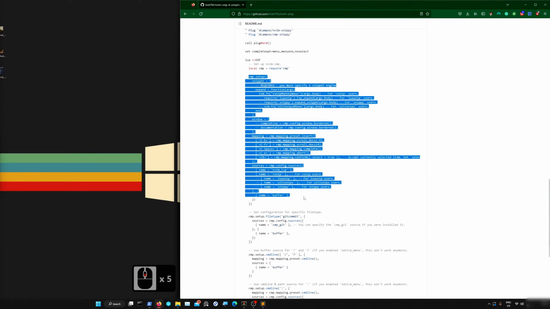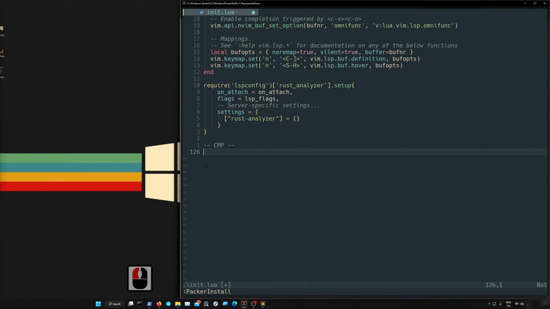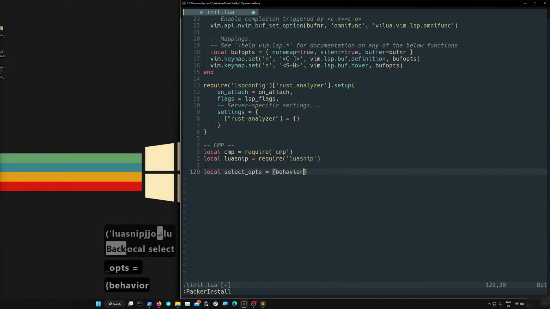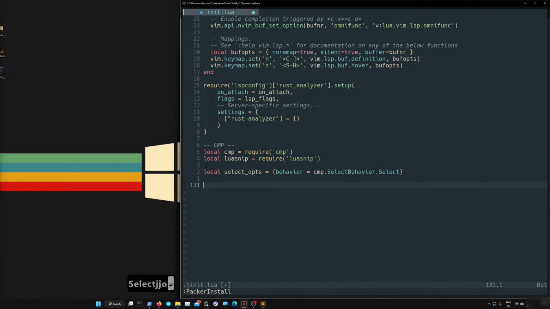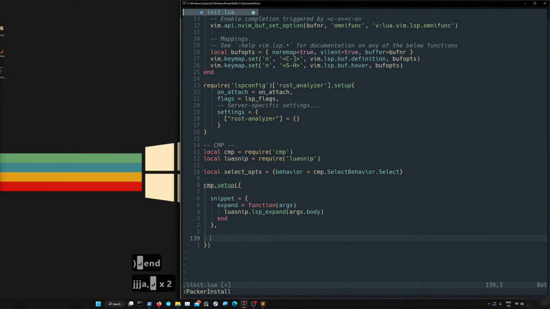Yes, it looks huge and complex, but in practice it's a really well made and nice configuration file that CMP provides to you. I'm going to initialize a couple of variables. Okay, I initialized a couple of variables and now I'm going to initialize the setup for our CMP plugin. First of all, I initialize the snippets, and here I use the LuaSnip LSP expand. That's pretty much it. Continue.